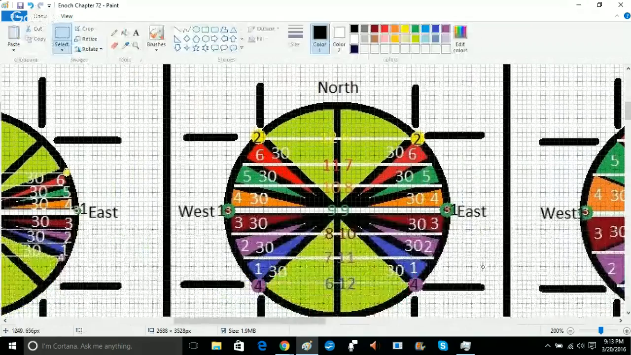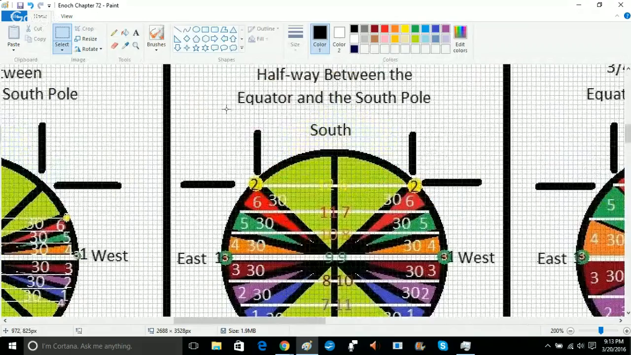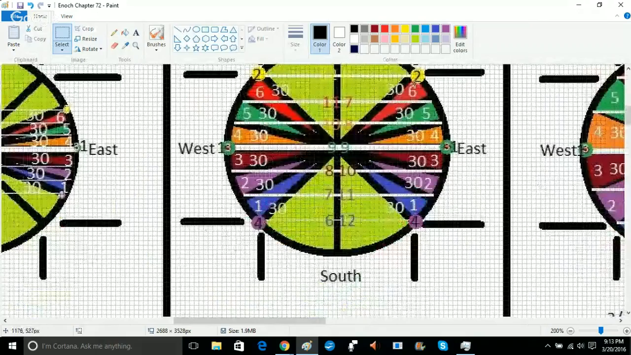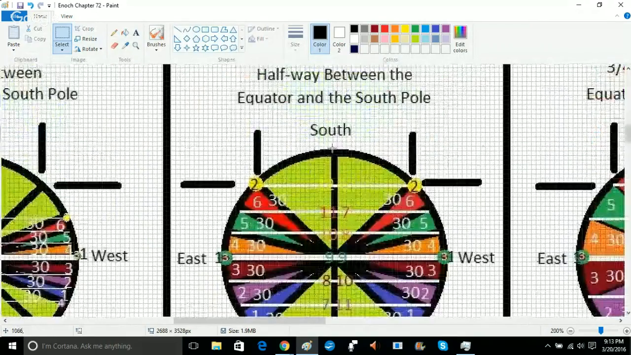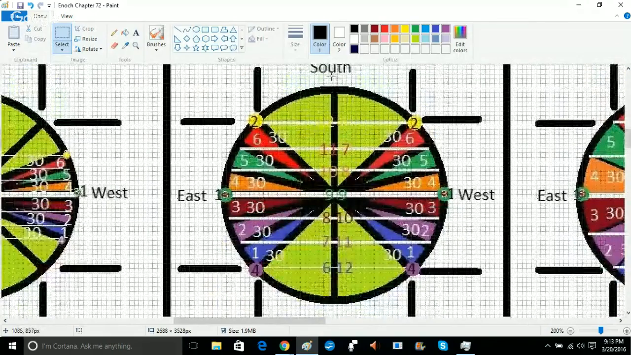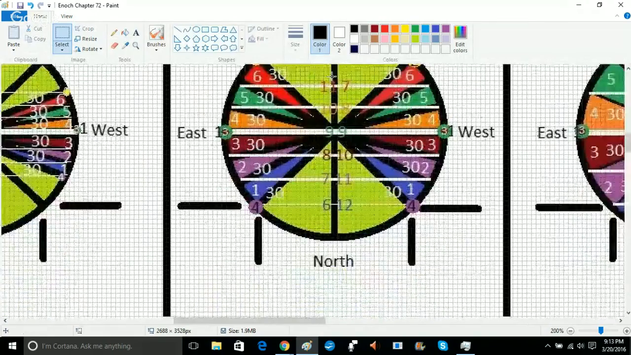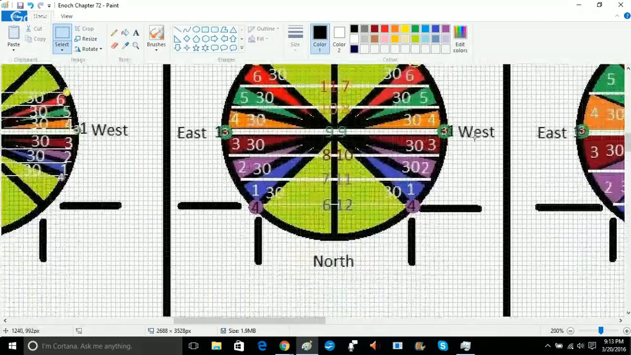He was at this place. If he was to be at that exact place, but in the southern hemisphere instead, this is what we would see. We would see these measurements. So you see, the colors are the same, and the numbers are the same, but the directions are different. South is now here at the top instead of north. North's down here. Instead of east, now it's west here, and east is here.